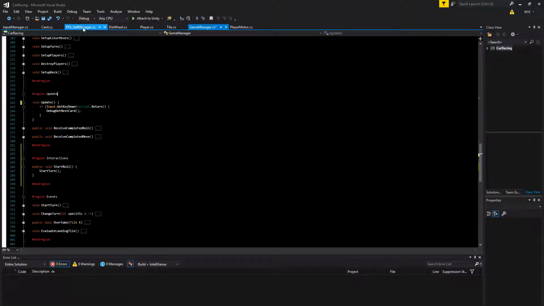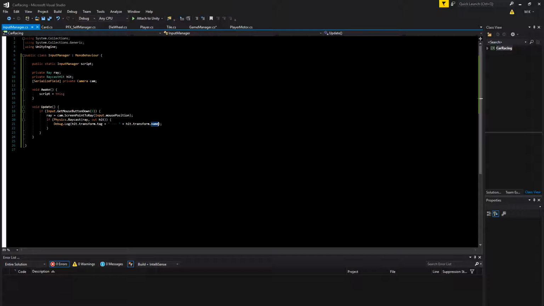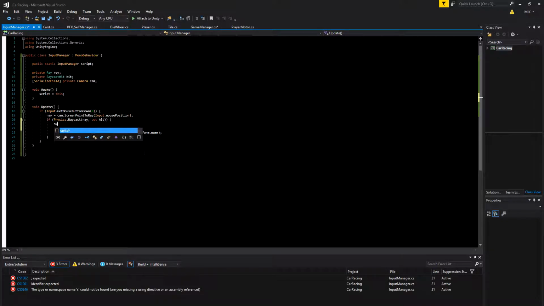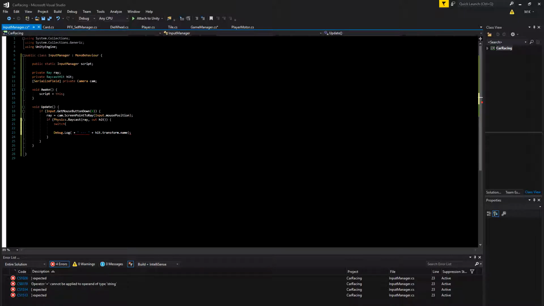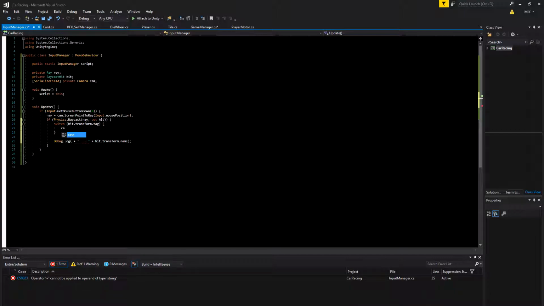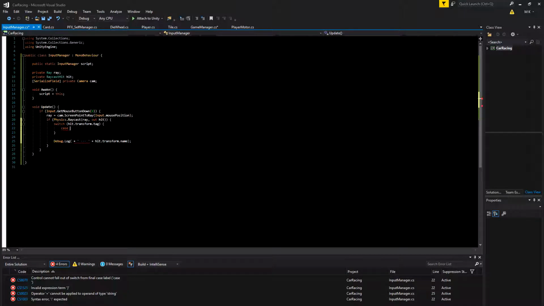And now let's go back to our input manager, and we're going to put a switch, open round, cut this, paste it here, close the bracket, open squiggly, enter, close squiggly, case, quote, underscore, dice.